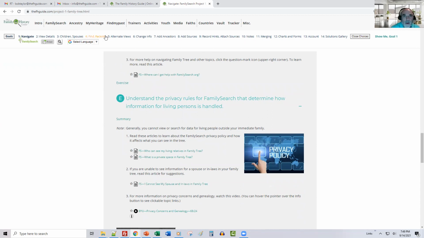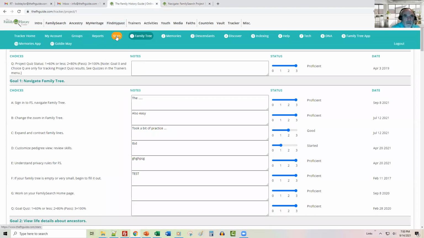Okay, so back to the tracker. This is good for viewing a single page and seeing, okay, I can see all of the items on this page that I've read, but what if you wanted to know across the entire Family History Guide, how many articles have I read and how many videos have I watched and which are they? Then you could use this stars feature.